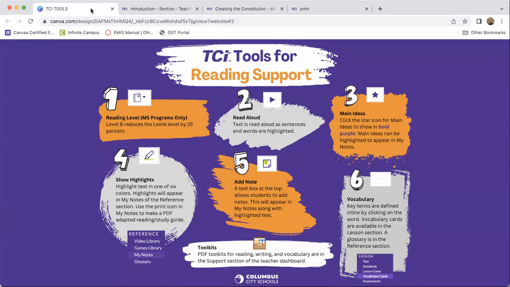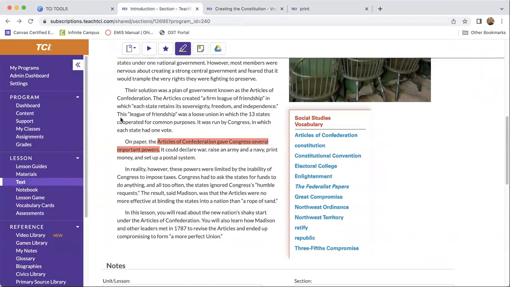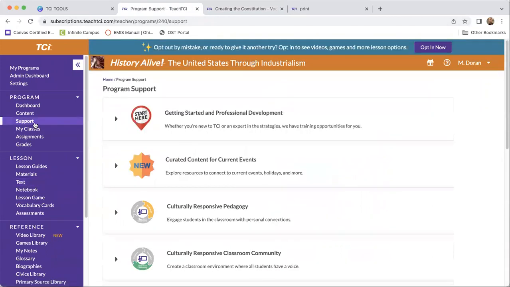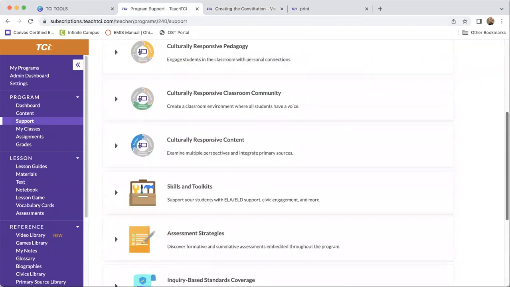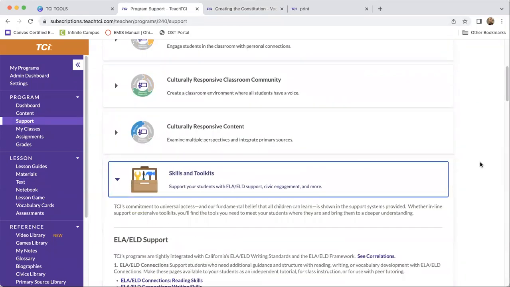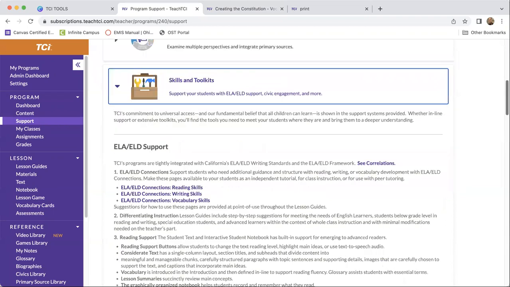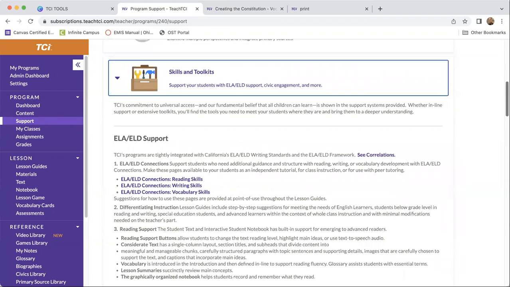So those are the 6 tools for TCI support. I want to just point out before we leave that there are some additional supports here in the toolkits, and those show up only on the teacher dashboard. So you will find some additional tools, and these are in PDF files, and those will be found under the support icon. So these are some more hidden gems, and you'll see the skills and toolkits, and you will notice some additional ELA, ELD supports here.